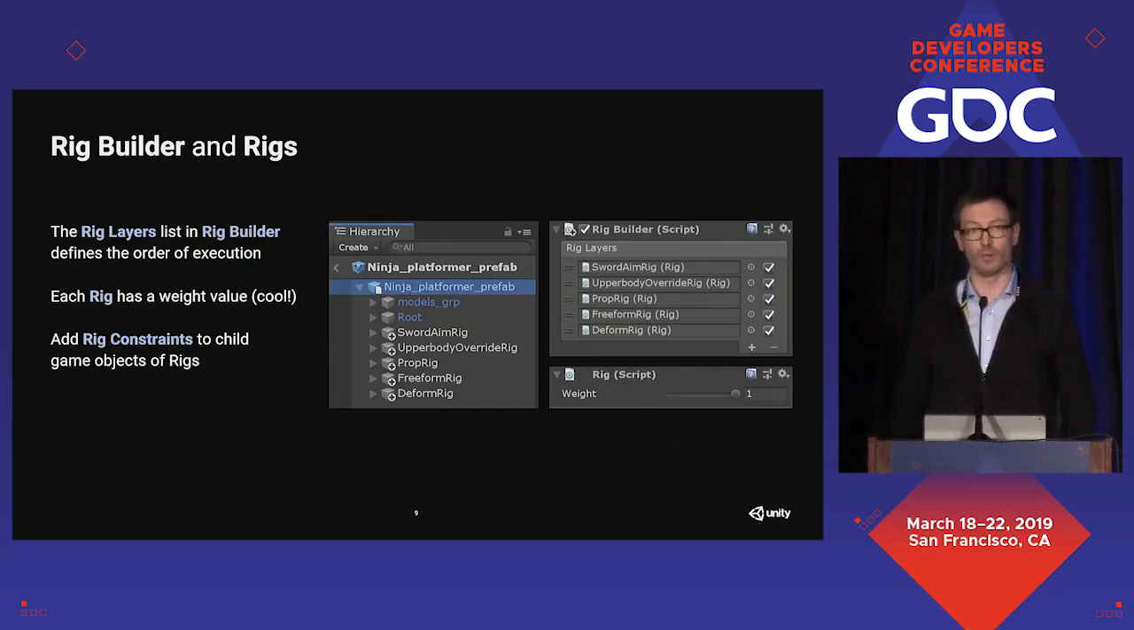And this is the really cool part. Each rig has its own weight value. So you can blend these in and out very smoothly, and they will all just evaluate in the same order of execution that you've defined. This is where I'm really excited to see how people use this and what kind of creative combinations you can come up with. It's pretty open-ended.